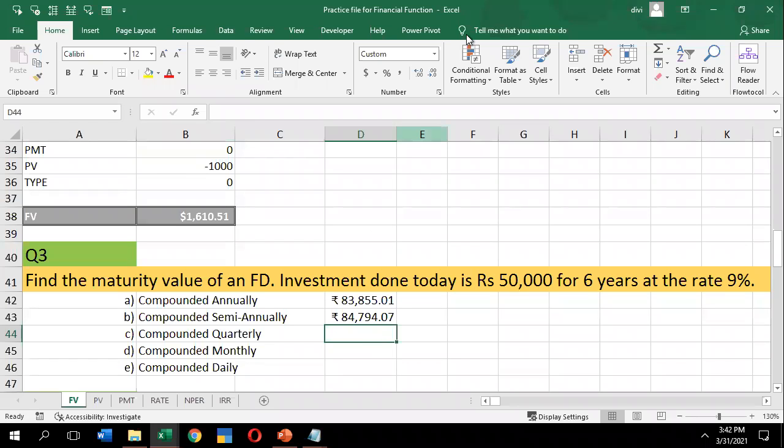Okay, let me come over here. Now I want to find the quarterly value. So how can I find the quarterly? Just see, the same formula has to be used, that is the FV only.